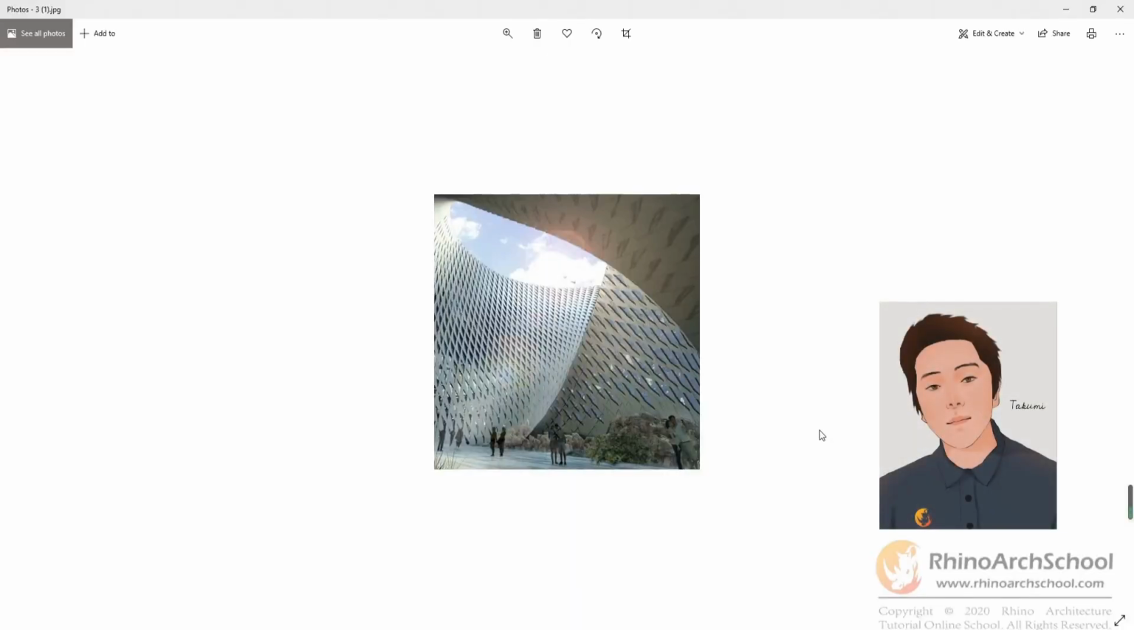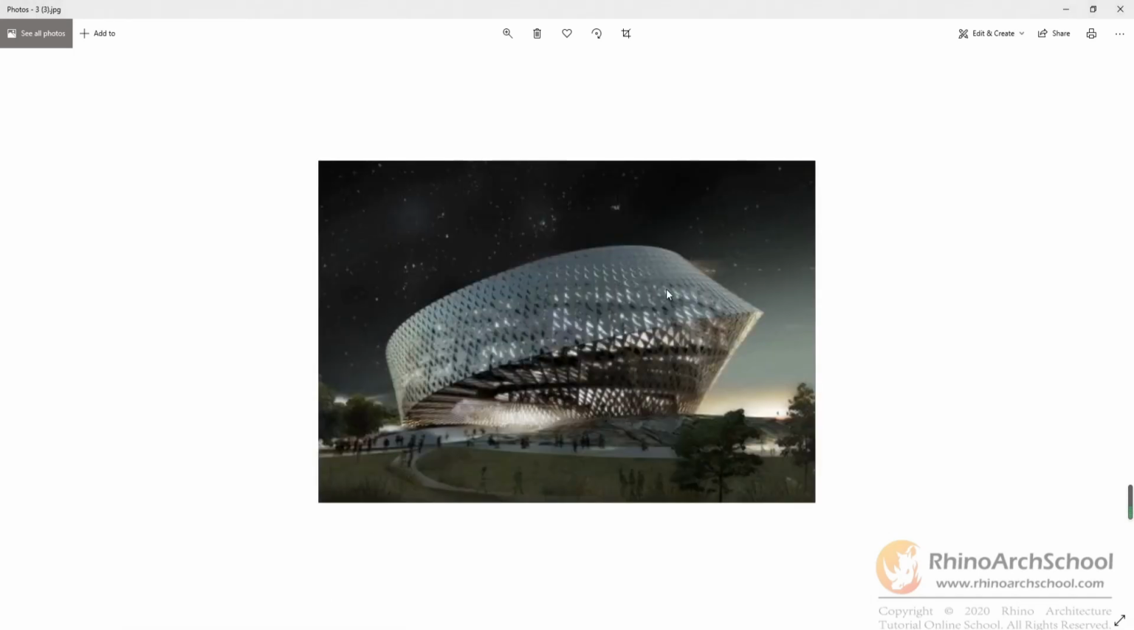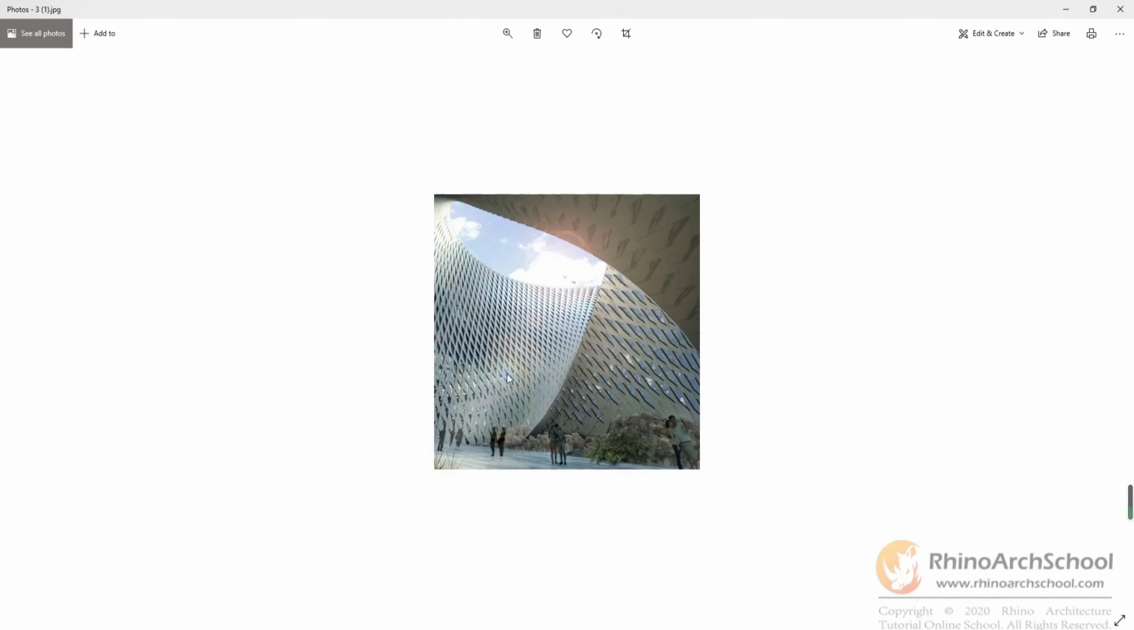Hello everyone. For today's course, we're going to learn how to build the facade of the National Library of Kazakhstan. So, the basic shape of this library is kind of like a Mobius circle, but the facade is very interesting.